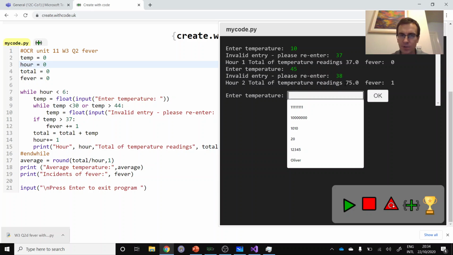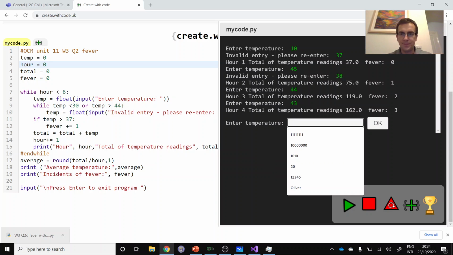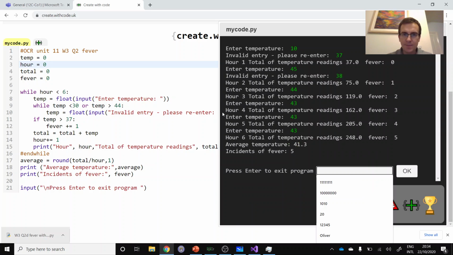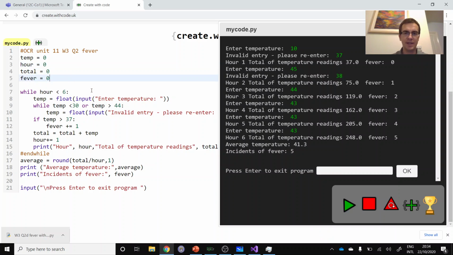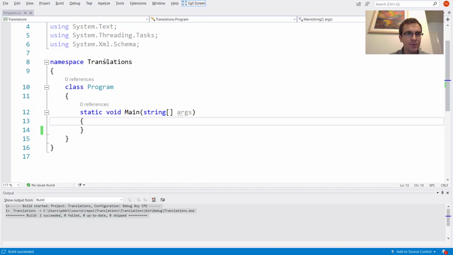I'm not entirely sure why, but it tells you whether or not the person has a fever. So if you're above a certain temperature, and then you can put in 6 readings, and it'll tell you how many of those readings a person has a fever. So it's kind of a program to look after someone if they're feeling ill, which seems a bit topical at the moment. So we've got the code in Visual Studio.